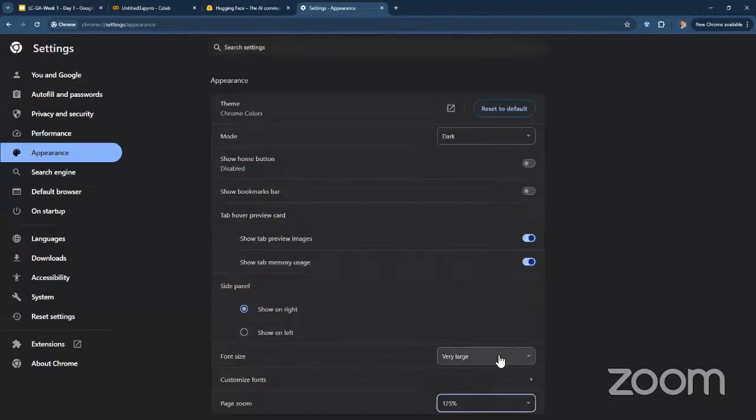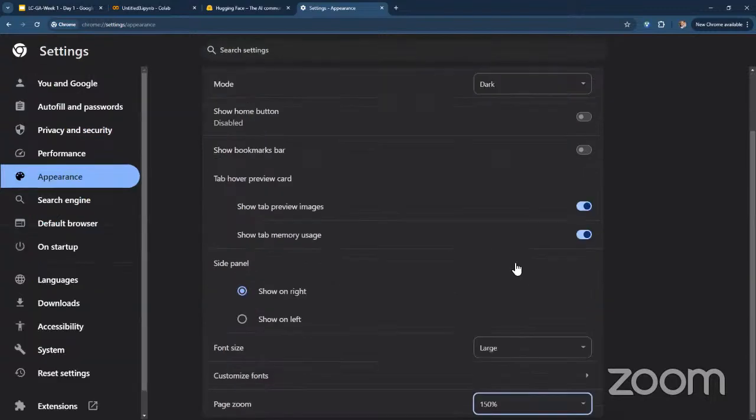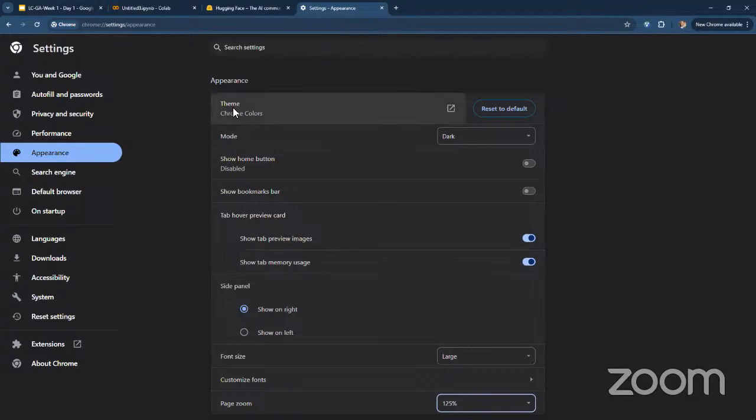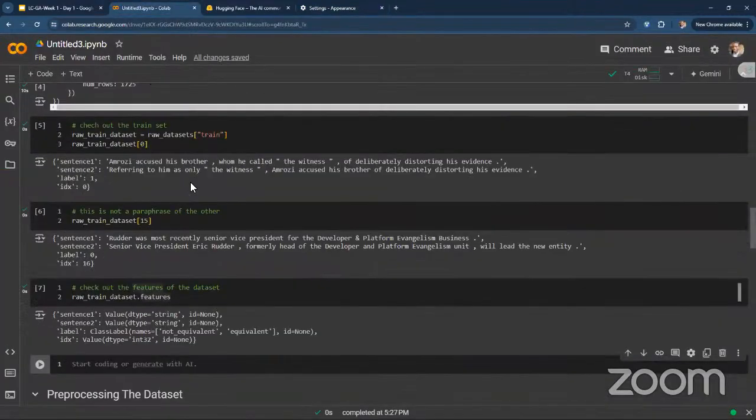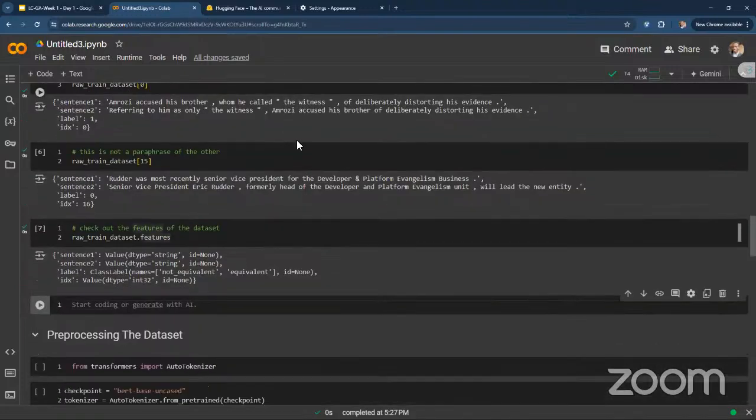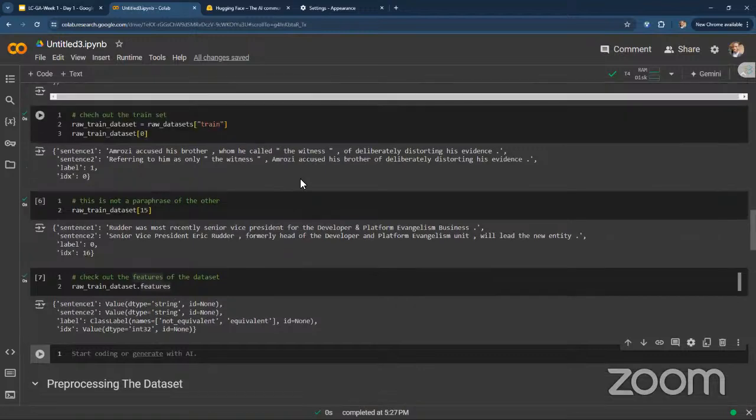Okay, too much. I think it should work. Yeah, so I believe it should work. Okay. So I believe you can see it clearly.